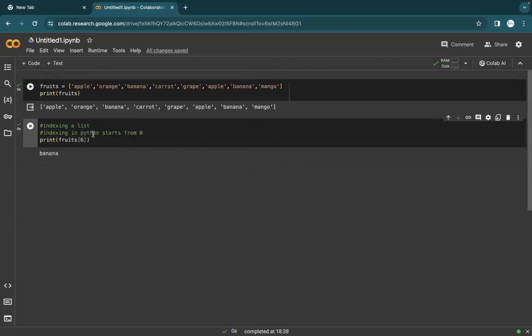So it says the seventh value is banana. Sorry, I wanted to print the seventh value of my list, so I'll put 6. If I want to print the fifth value of my list, I'll put what? I'll put 4. Is that understood?